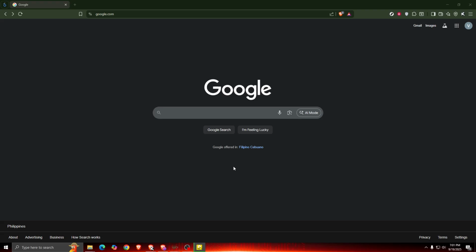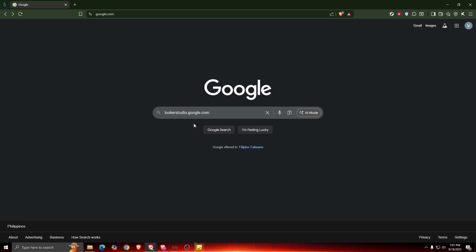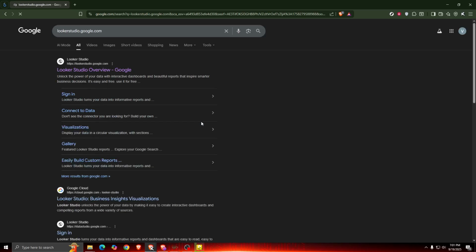First, let's begin by opening your preferred web browser and navigating to Google. This is where it all starts. Once you have Google open in your browser, type in the search bar lookerstudio.google.com. Hit enter and you'll see the search results populate before you. Look for the official link that leads directly to Looker Studio. Typically, it will be one of the top listings. Go ahead and click on that link to proceed.